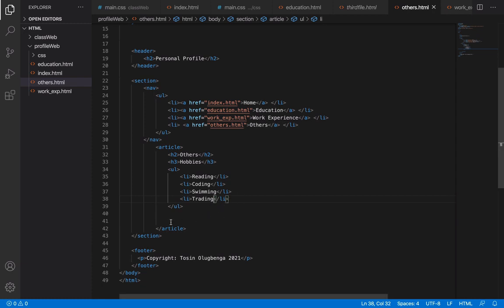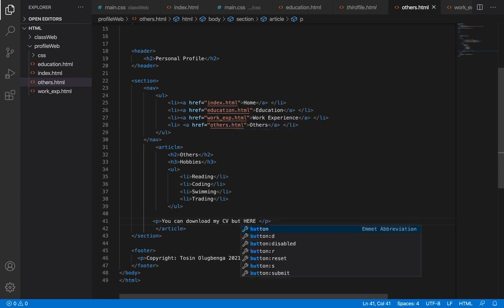So under it, I can just write something like a paragraph. You can download my CV here. So I'm going to put it in capital. You can download my CV here. I'm going to make this a link so that people can click on it. So maybe I should make it a button. Okay, reset, disable. Let's just put it as button. So I'm going to put here inside here: you can download my CV here.